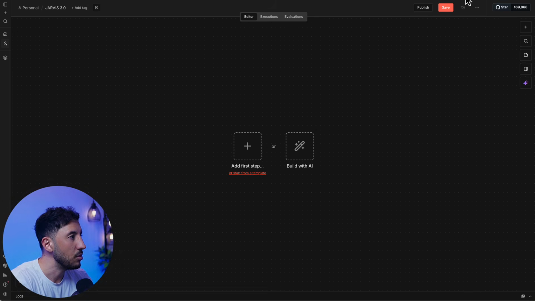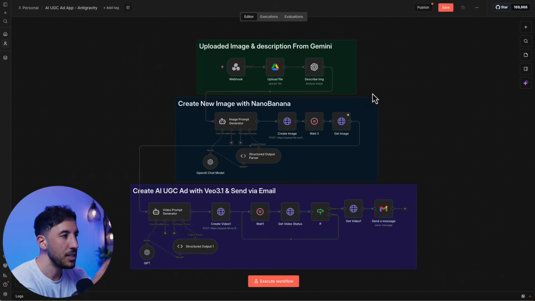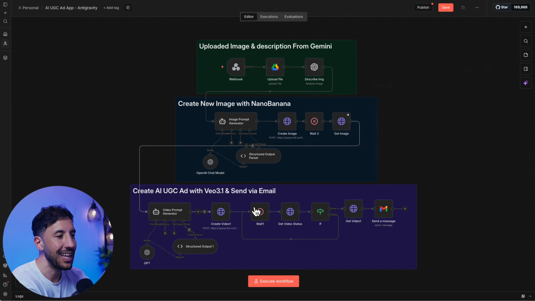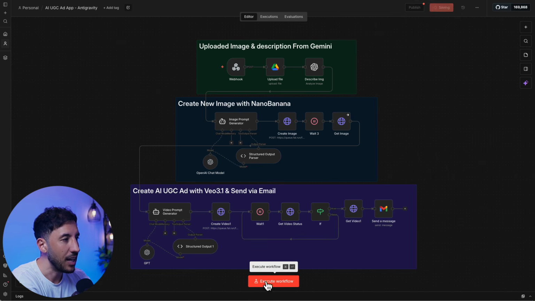So I'm just going to download that, import it. Okay, so this is basically our workflow. We're using Nano Banana to generate a new image of a person holding this product image that I'm going to upload, and we're going to use Google's VO 3.1 to generate the video. It's all AI video, right? So all I have to do is click on execute workflow.